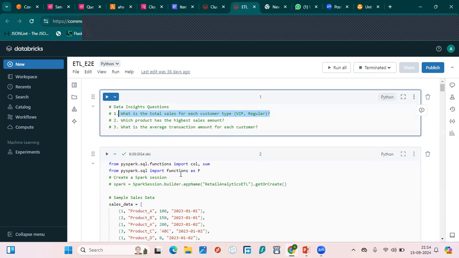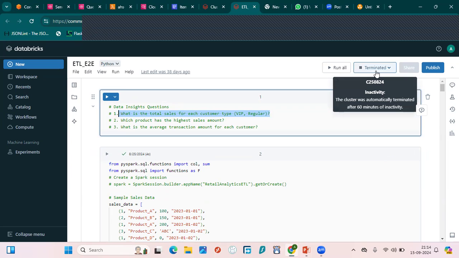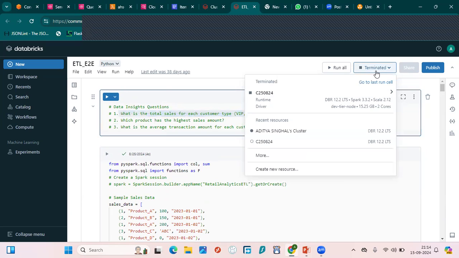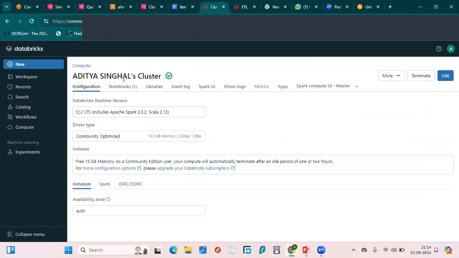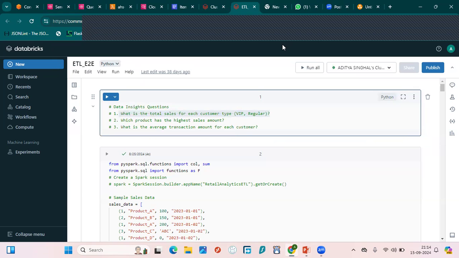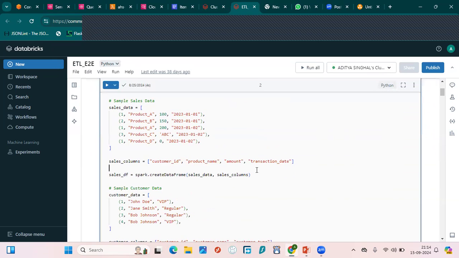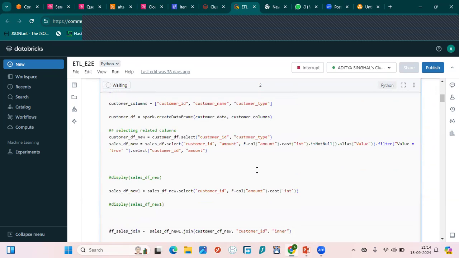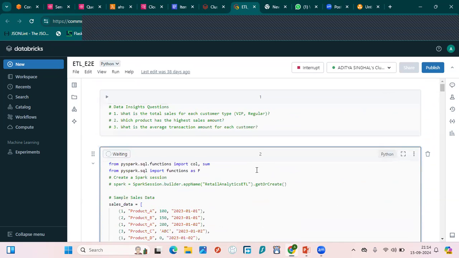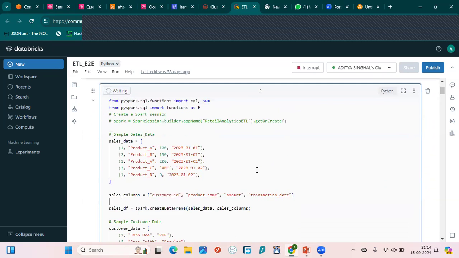To do this, I am utilizing PySpark as the programming language, and to run PySpark, we are utilizing Databricks as our solution, right? Let's wait for this cluster to get created. Okay, this cluster is created. Cool. Let's run this job. This will take a couple of seconds for the first time. So let the job run and this will produce our results.